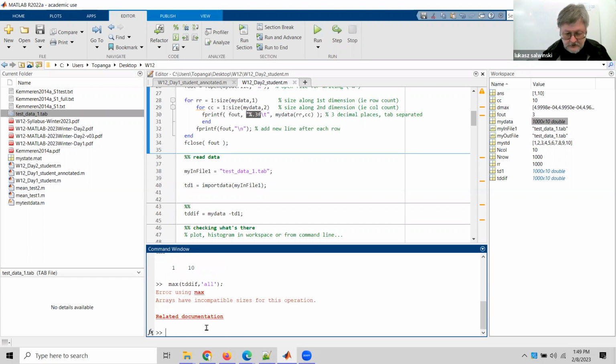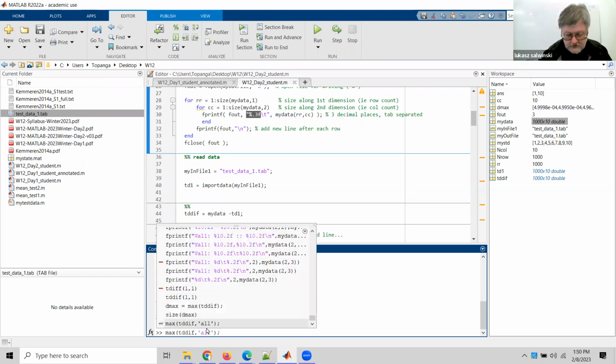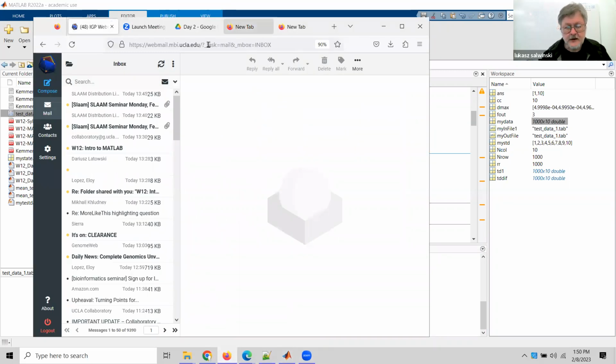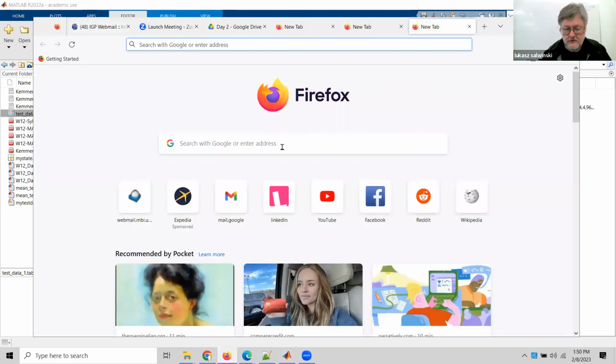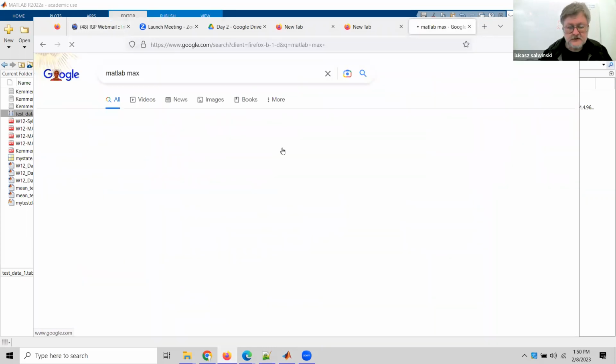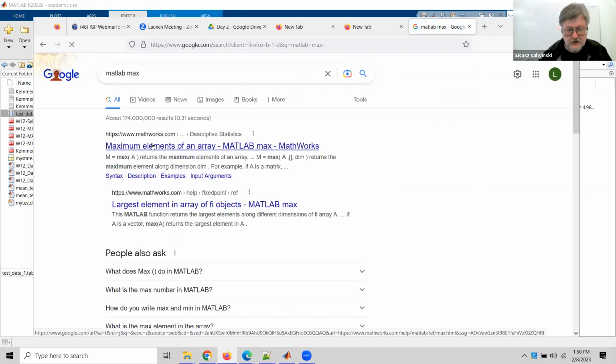No, nothing. Well, maybe. If it doesn't work, we can always ask for help. Right? Let's see. Well, let's try to ask for help. This is perfectly fine. Okay, here let's say MATLAB max function, and we can check the help.